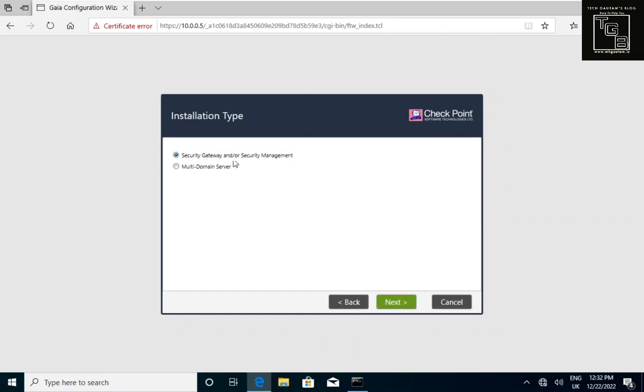Then select the installation type. Because we are going with the security management server, we will select this first option. There is also the multi-domain server. So it will remain the same whether you are going to install a gateway, management server or MDS. Click next.